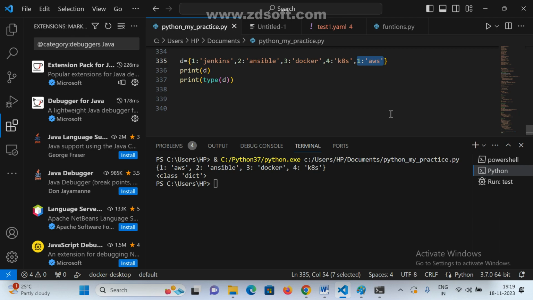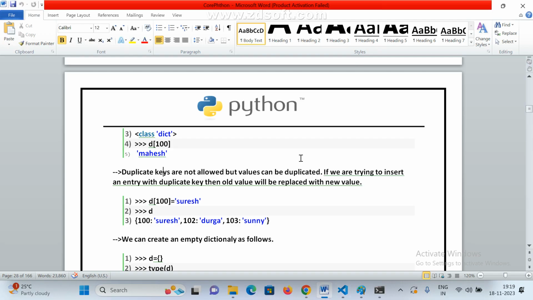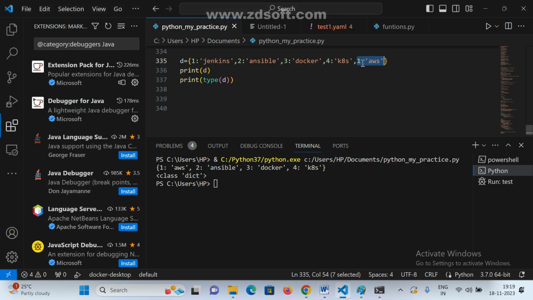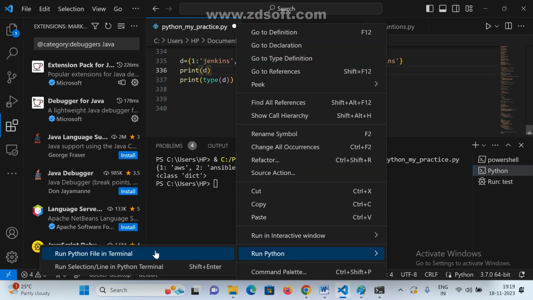Like a set. Now see here, a duplicate key is not allowed, but values can be duplicated. If you want, we can change. For example, this is the 5, and for the value I am giving anything, for example, Jenkins. Now here also Jenkins is there. It will allow. Values can be duplicated. No problem.